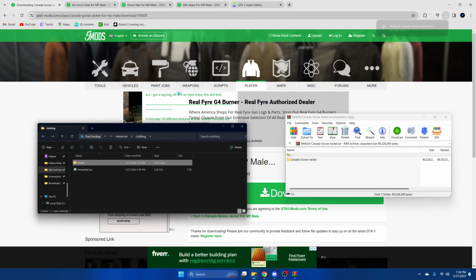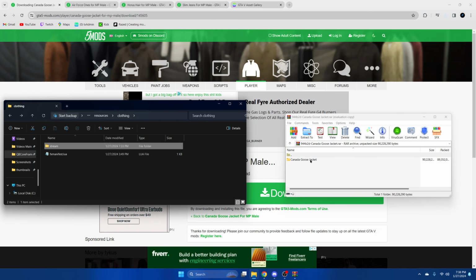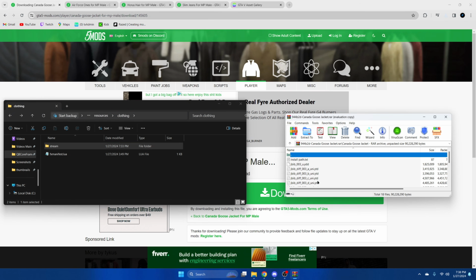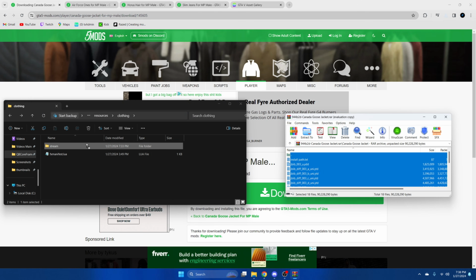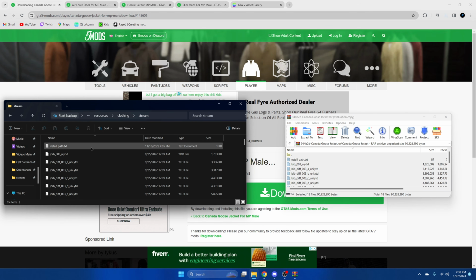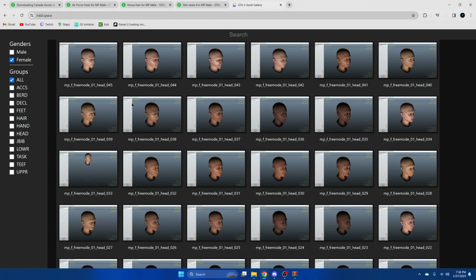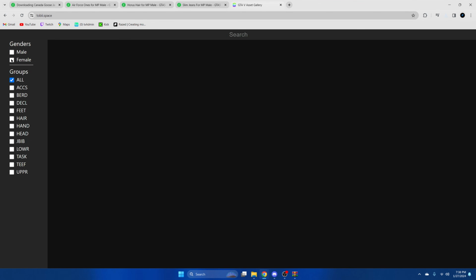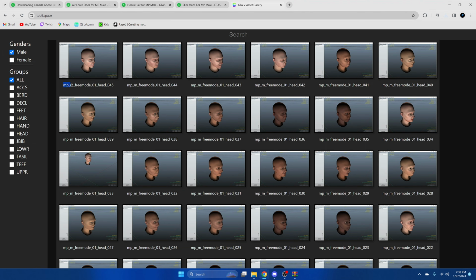Once it's done, open it up and open the folder you made for clothing. And this one isn't FiveM ready, but we'll do the same thing. Drag it over to the stream folder. Then go back to the asset gallery, and because this is for males, uncheck female and select male. Then copy this here.